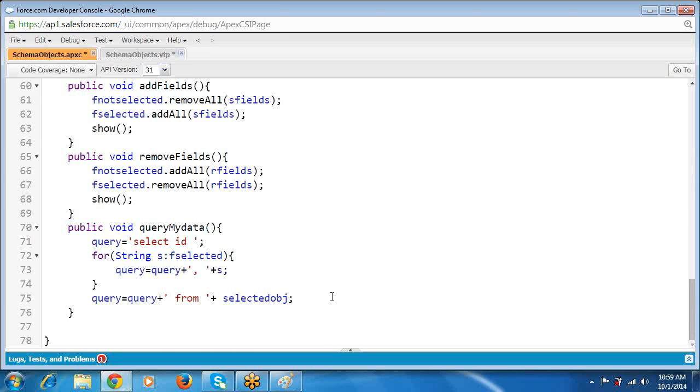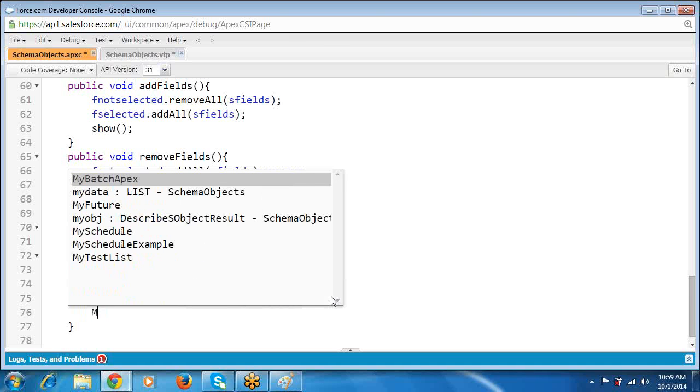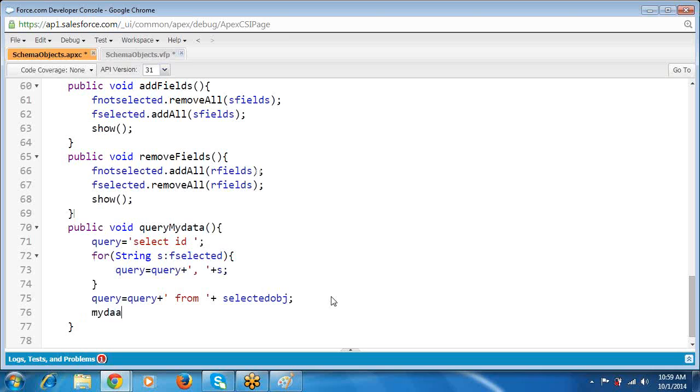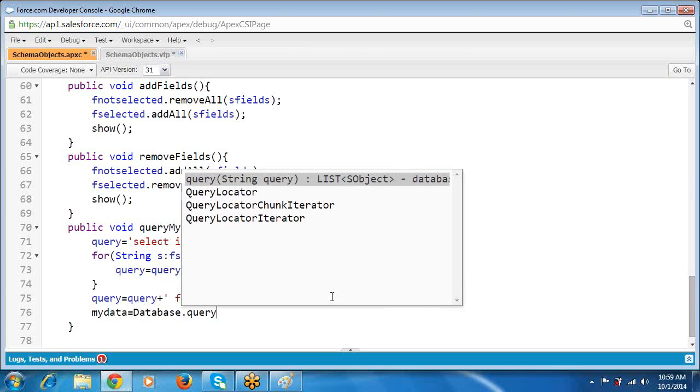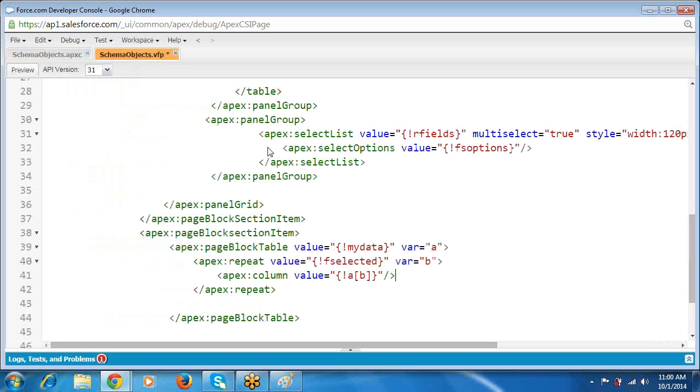Then how do you write it? database dot data equal to. Already we got a query there. We have implemented the query. The data that we got, we are sending it to the page block.